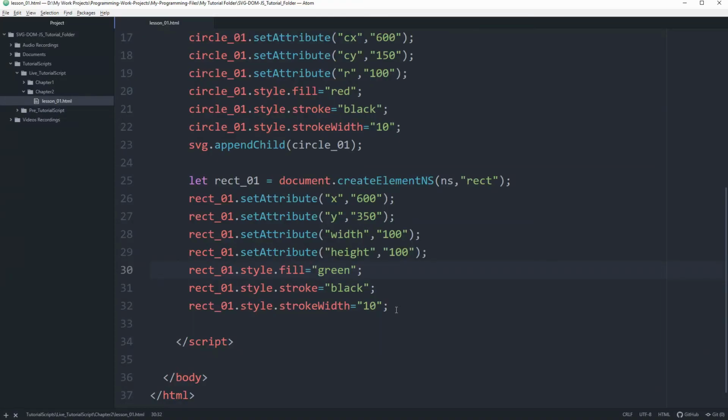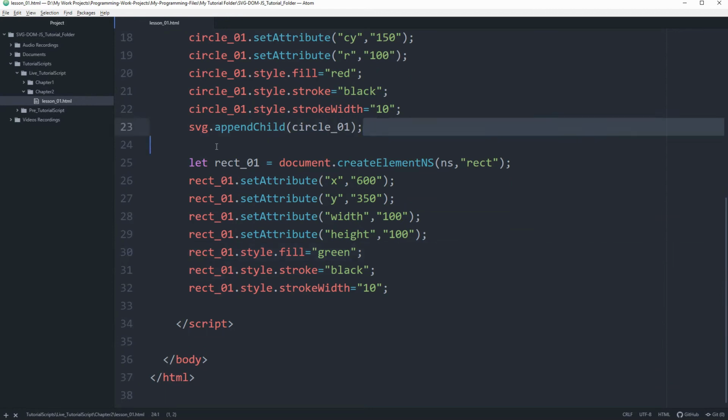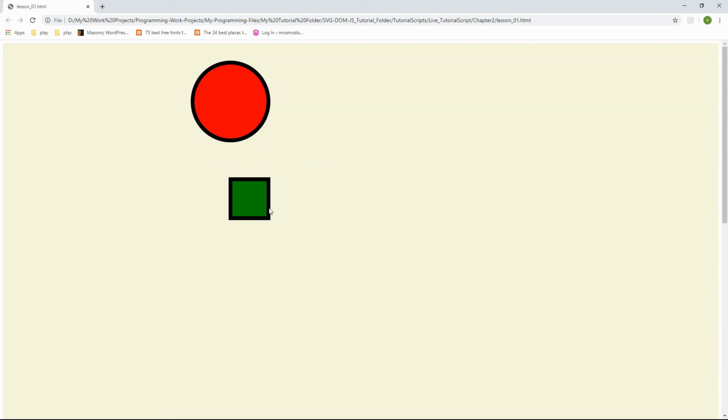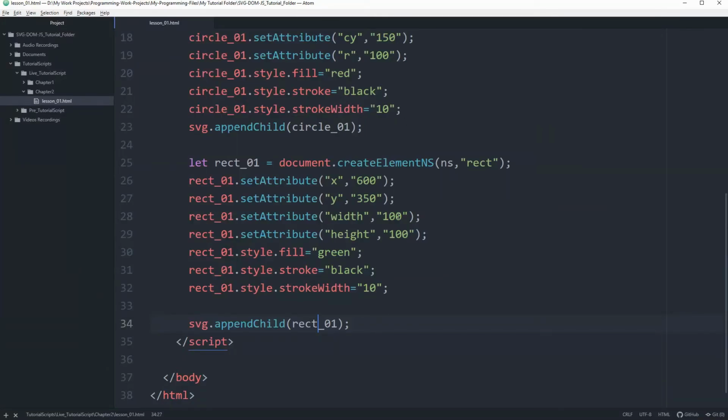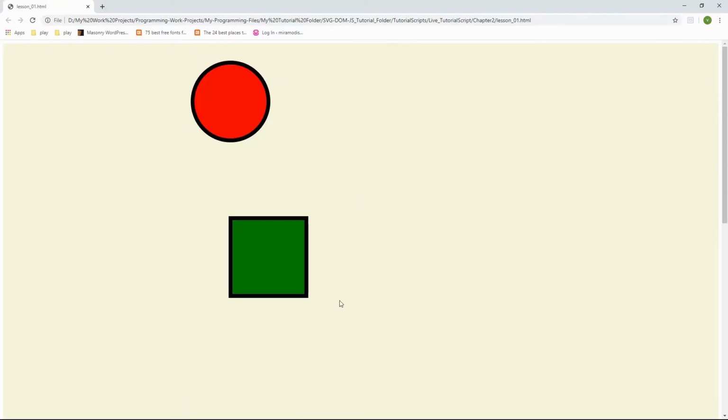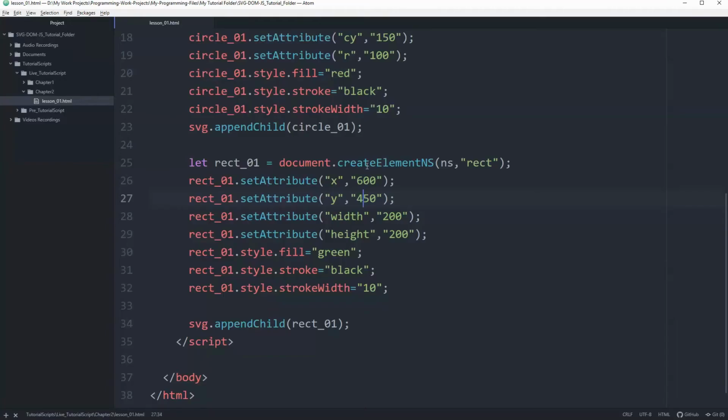Okay, so that didn't work. It didn't work because I did not append it. I think I did not have my morning coffee. So I will say rect01. Okay, so there we go. That's our rect over there. So that's how that works. Let's just make it 200 so that it doesn't look so small next to our circle. Yeah, there we go.